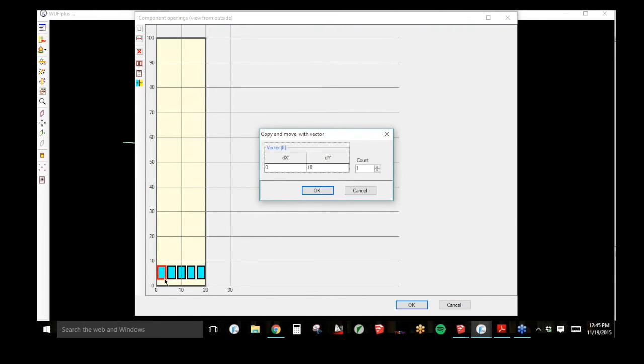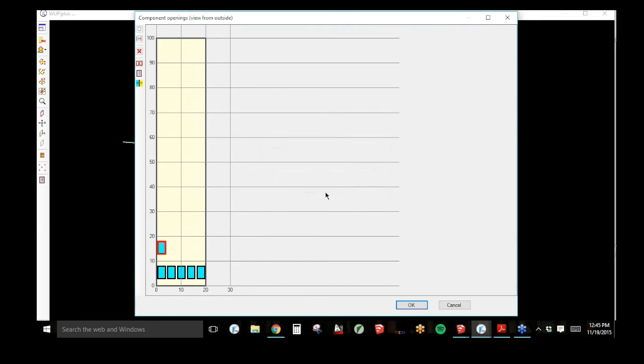So if they were like 3 feet wide, I need to do at least 3 feet DX, because I can't place a window on top of another window. And then a DY is from the bottom of the window to the next bottom of the window. So I'm going to pick 10 feet, and I'm just going to put one window there. And now I have another window right above it.